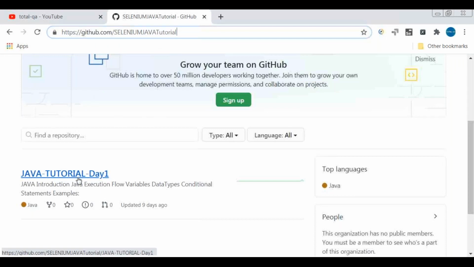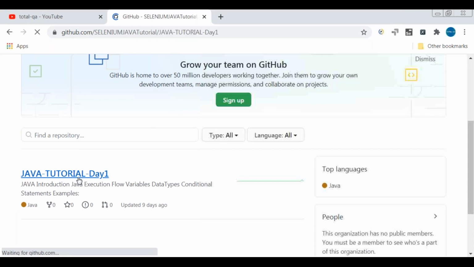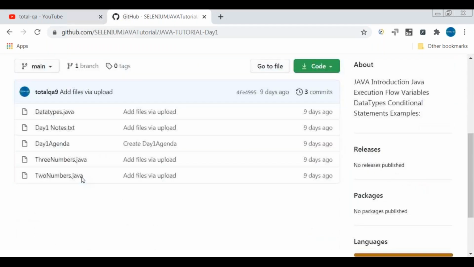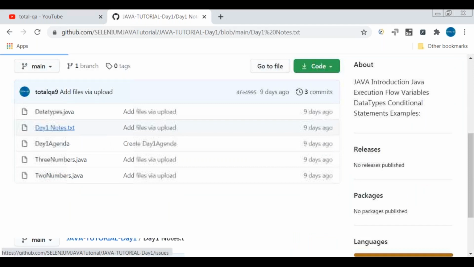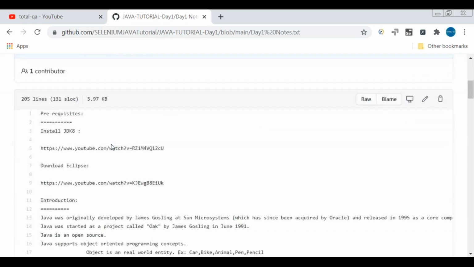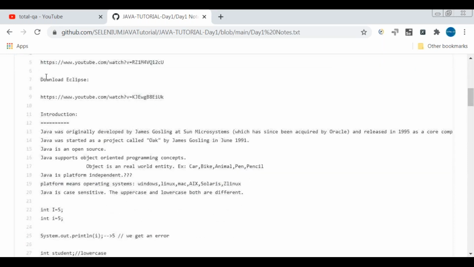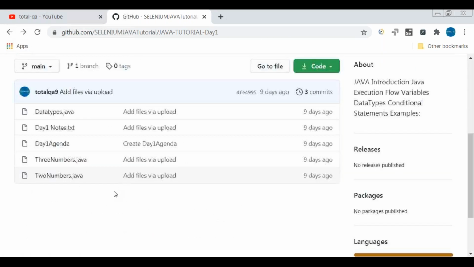In that you will find Java tutorial day 1. In the tutorial day 1, you will find the notes, what we discussed on a daily basis. When you click on the day 1 notes, you will find what we discussed in day 1. Similarly, what we discuss on day 2 will also be uploaded, and the programs are also uploaded for your practice. Please download them and try to practice these programs as well. So let's get into today's topic, that is day 2, arrays.